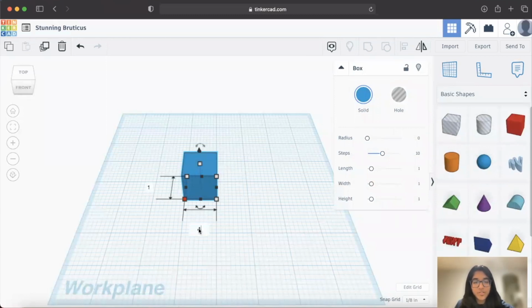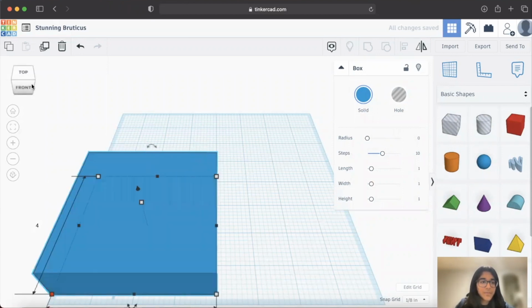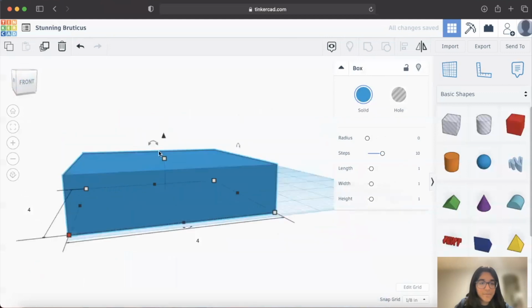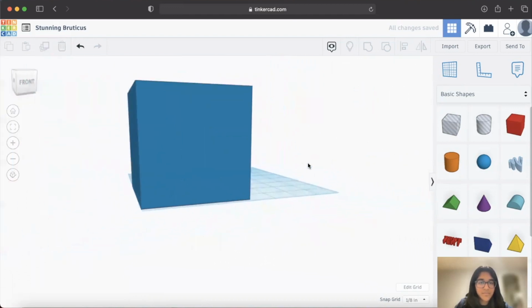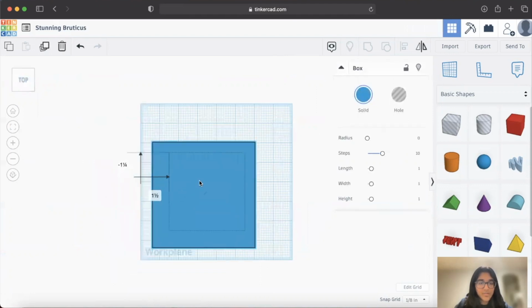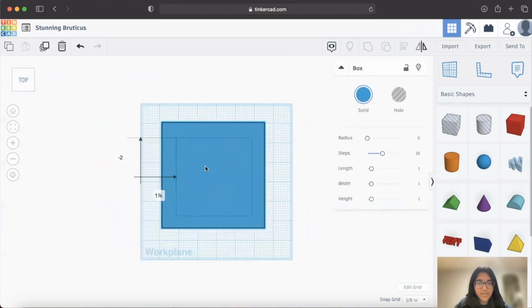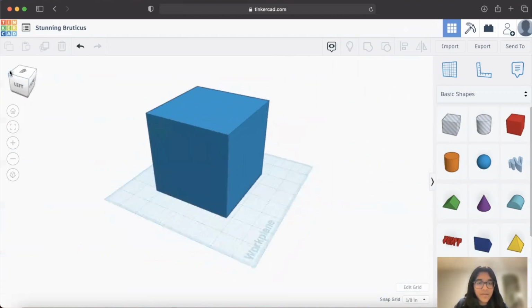So for the model that we're doing, let's make all of these dimensions 4. So 4 inches, 4 inches, and then we can change our perspective a little bit. And for the height, also make it 4 inches. And then you can click on your cube and drag it to the center of the plane just to make it a bit easier. So there you have your cube.